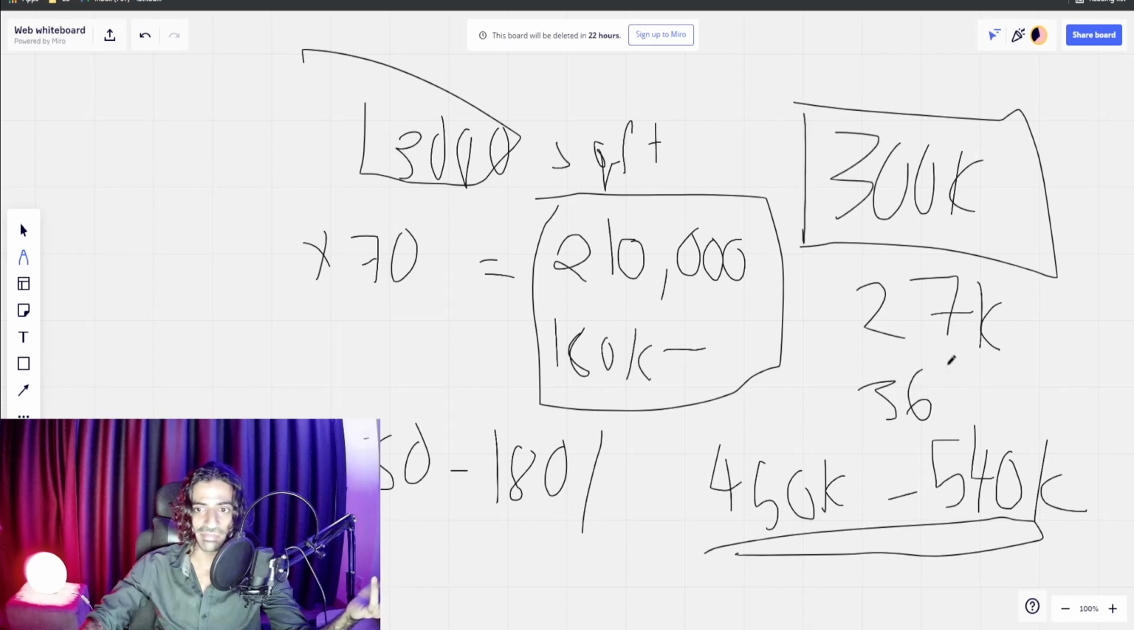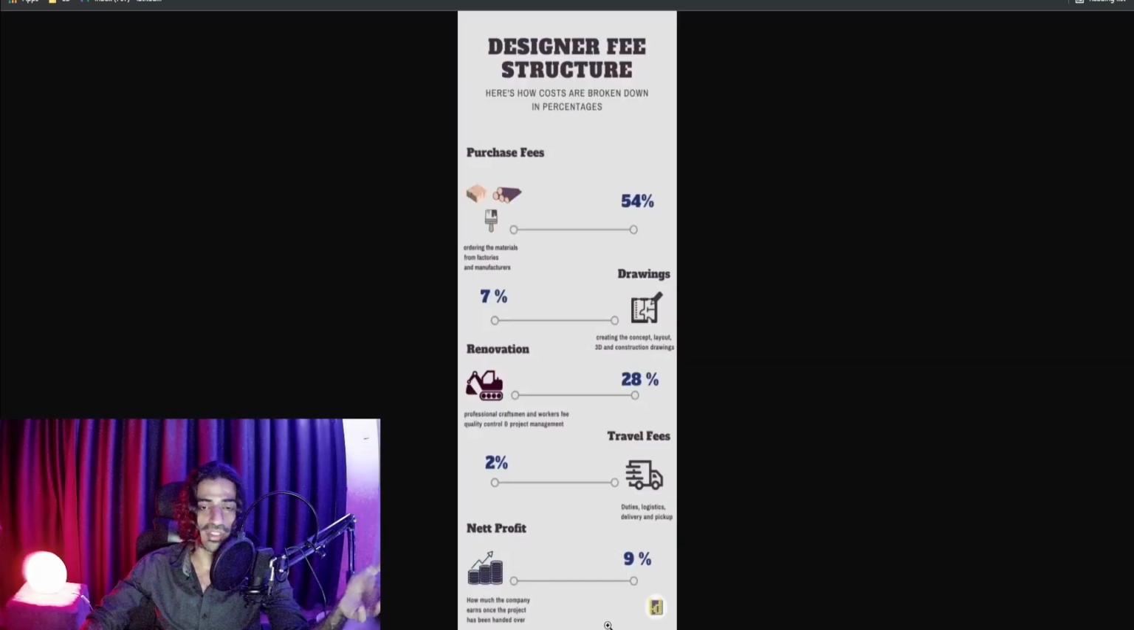36,000. So that's how much they actually pocket. And now that you know this, whenever you approach someone, you can ask them what their net profit is, and how much of this is going into purchasing materials. You can use this as a way to gauge the practices of the company you're hiring.